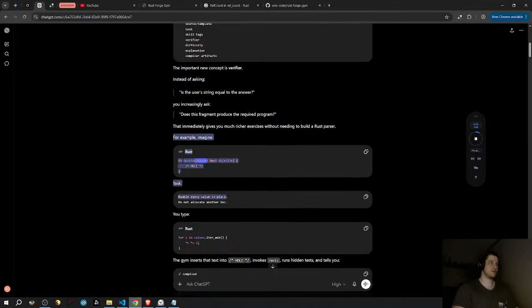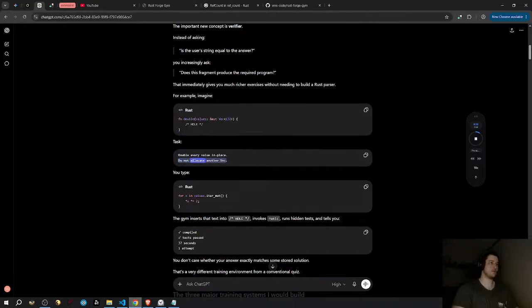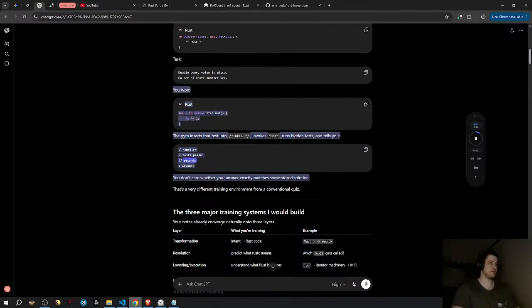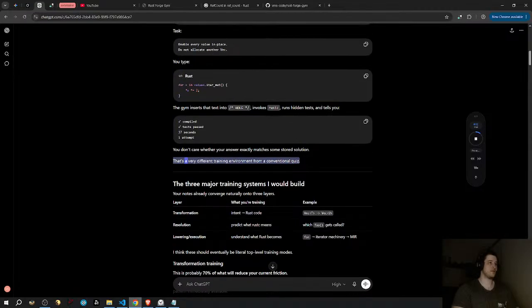For example, imagine fn double(values: &mut Vec<i32>), hole task: double every value in place. Do not allocate another Vec. You type for x in values.iter_mut() and the gym inserts that text into the hole, invokes Rust, runs hidden tests, and tells you compile: pass, tests: pass, 3.7 seconds, attempt 1. You don't care whether your answer exactly matches some stored solution. That's a very different training environment from a conventional quiz.